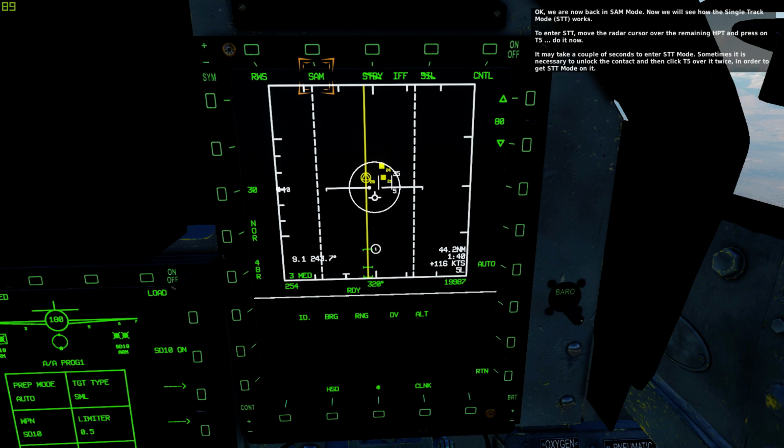Okay, we are now back in SAM mode. Now we will see how the single track mode, STT, works. To enter STT, move the radar cursor over the remaining HPT and press T5, do it now.